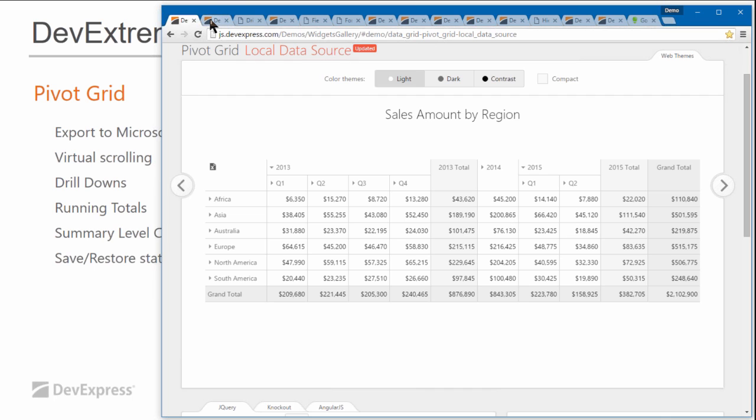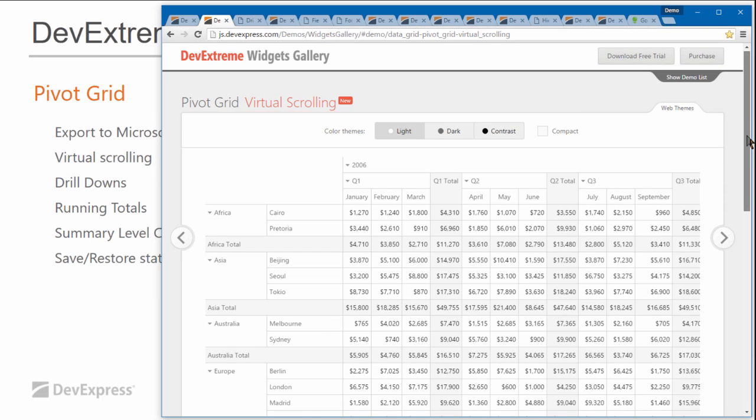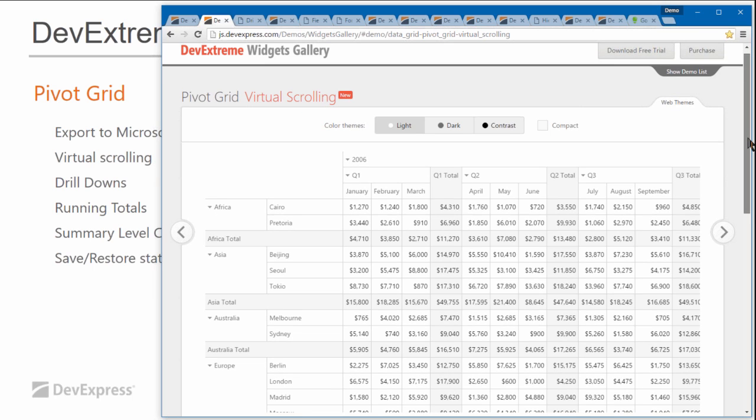Now the next feature I want to discuss is virtual scrolling. Virtual scrolling is great because when it's enabled, it divides all the loaded data across multiple pages and draws only those that are visible. Now, this tremendously improves performance when working with extremely large data sets. So, let's say you've got a pivot grid with more than 5,000 cells, and the maximum number of loaded cells without virtual scrolling could be 25,000.